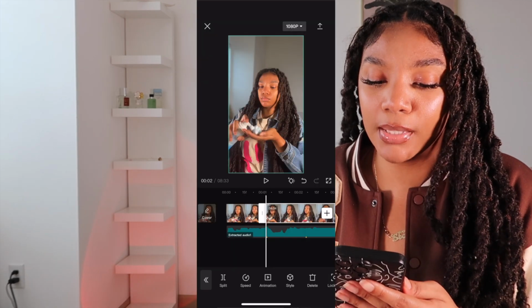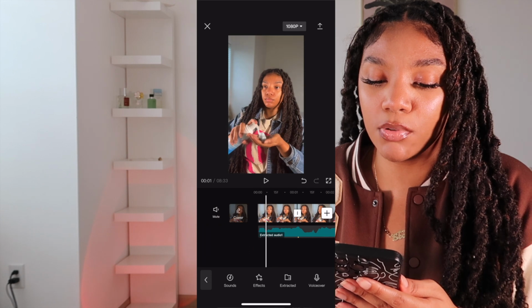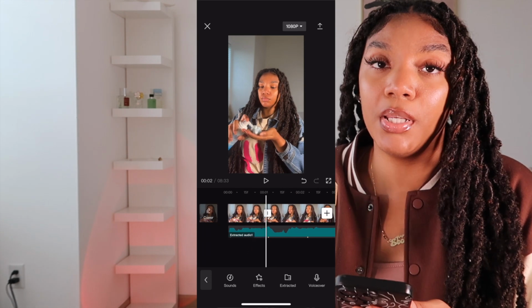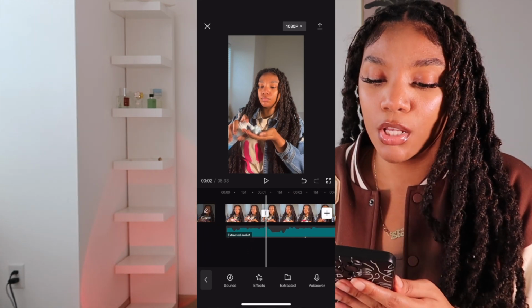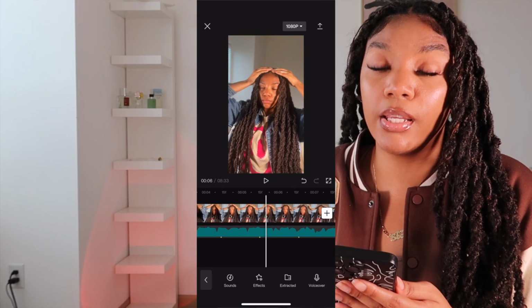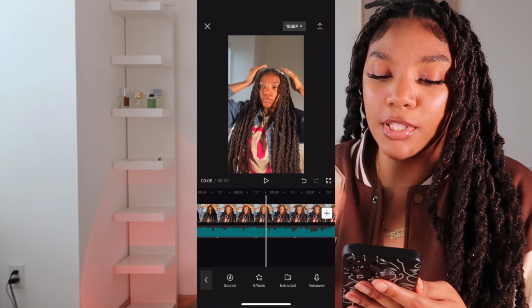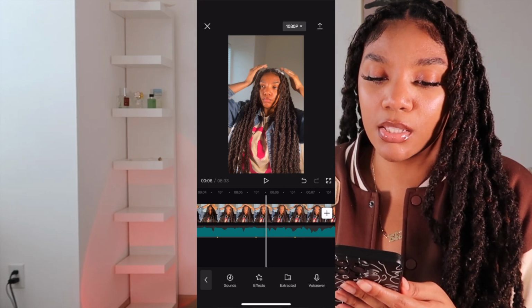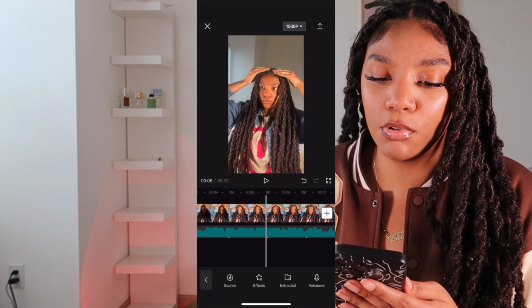So once I have my little first clip of me putting mousse on my hands, boom, then the beat is going to start for another clip. So let's keep scrolling and see what else I want to do. I do want to get the mousse on top of my head. I want to get that clip. So let's stop right before I put the mousse on my hair.